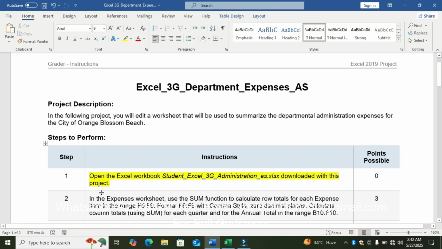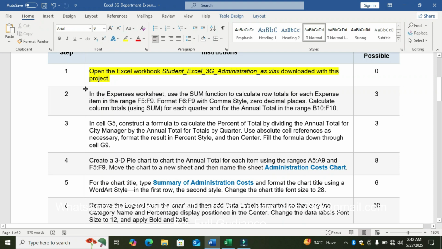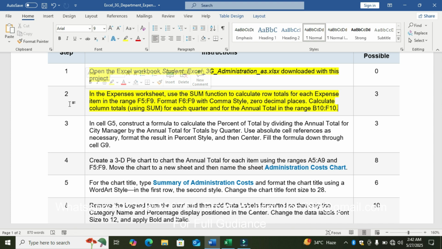So we go to step number 2. Our step number 2 is: in the expenses worksheet, use the sum function to calculate row total for each expense item in the range F5 to F9. Format F5 to F9 with comma style with 0 decimal places. Calculate column total using sum for each quarter and for the annual total in the range B10 to F10.